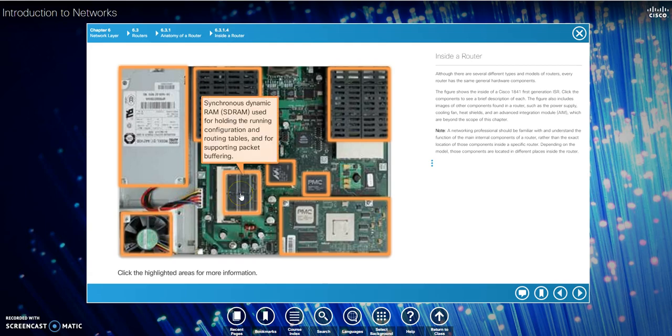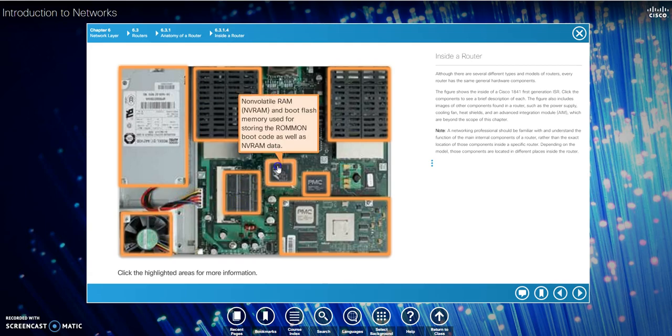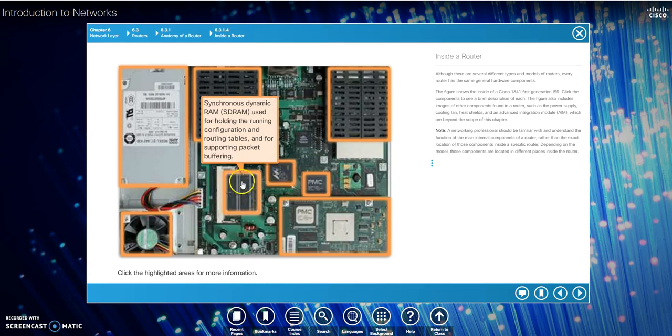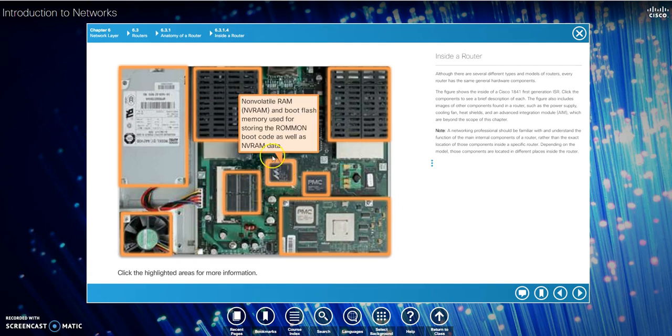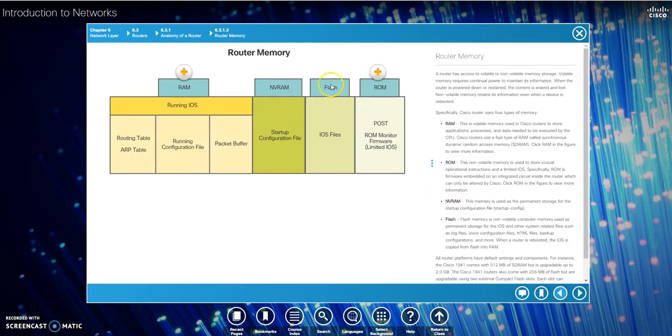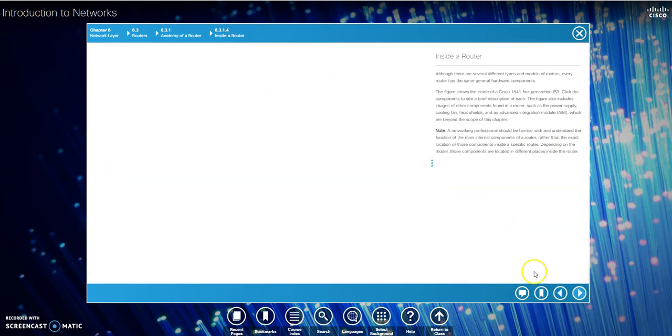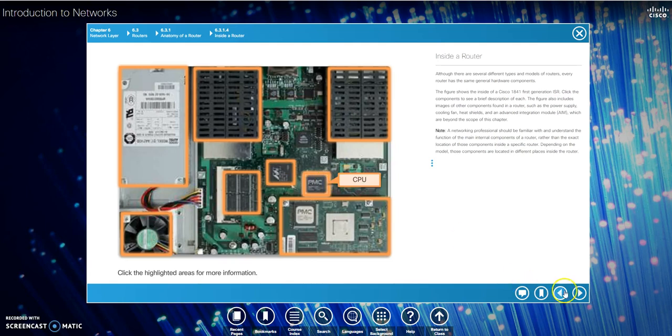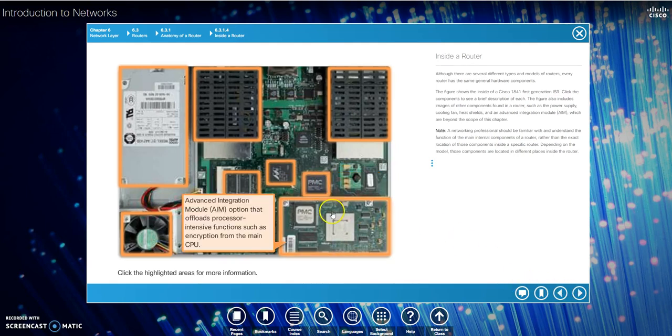This is where the RAM is, or SDRAM. This is known as the RAM. This is the NVRAM, the non-volatile RAM, where your startup configuration file is stored. This is the CPU, which does all the calculations. This does encryption stuff. This is an offloading processor, an advanced integration module. It does extra stuff like encryption off to the side, so it doesn't have to affect these things. Again, it's a very specialized function right there.